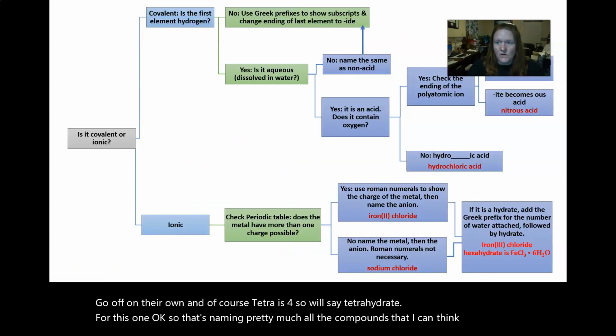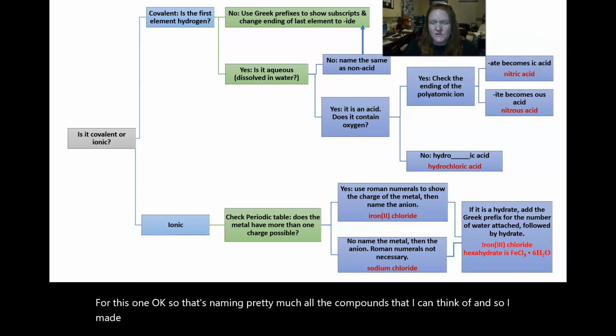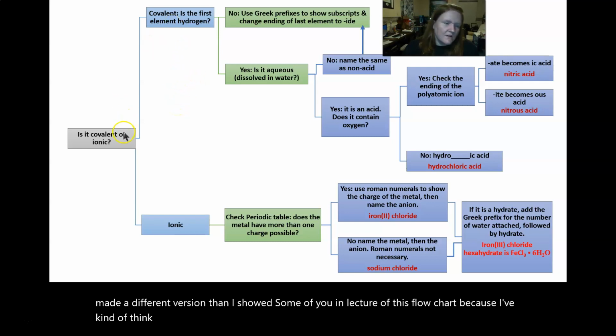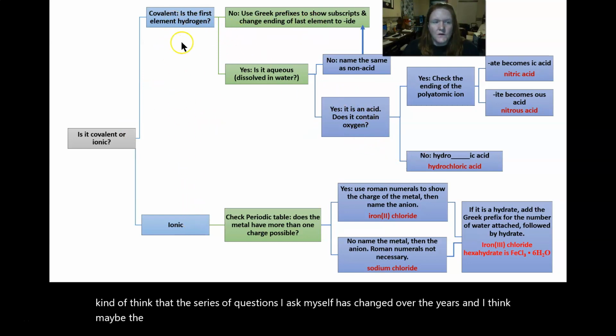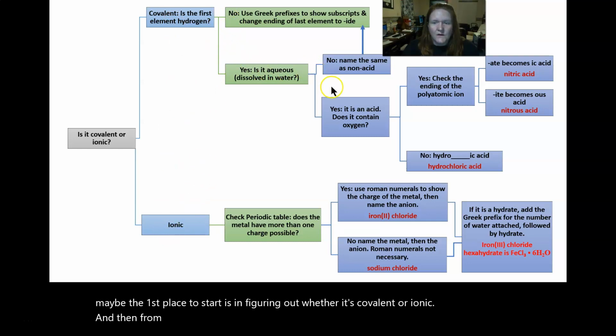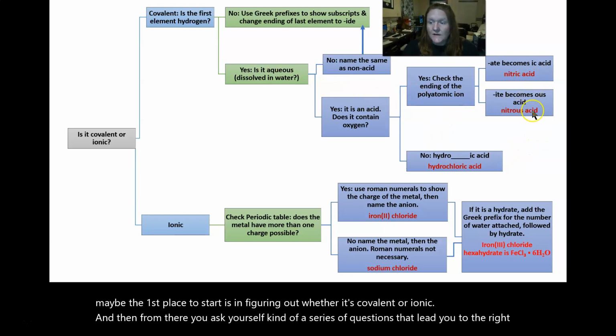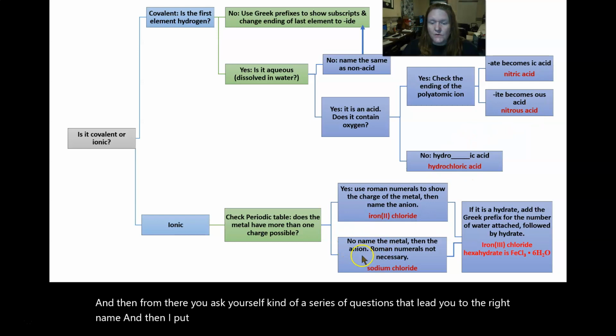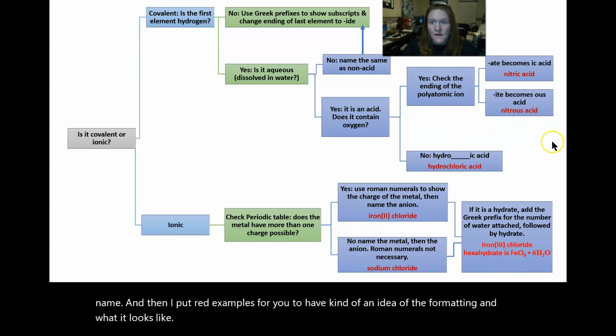And so I made a different version than I showed some of you in lecture of this flowchart, because I kind of think that the series of questions I ask myself has changed over the years. And I think maybe the first place to start is in figuring out whether it's covalent or ionic. And then from there, you ask yourself a series of questions that lead you to the right name. And then I put red examples for you to have an idea of the formatting and what it looks like. If you like this, let me know.